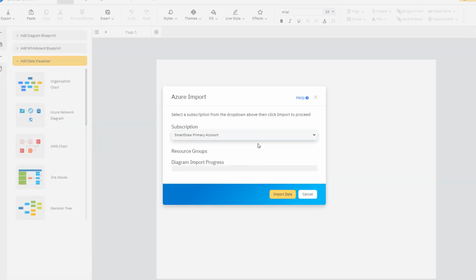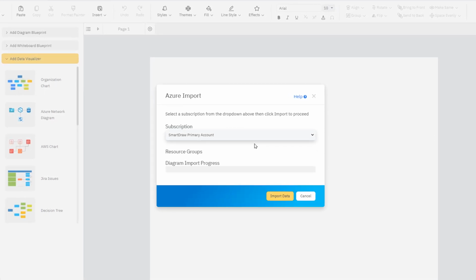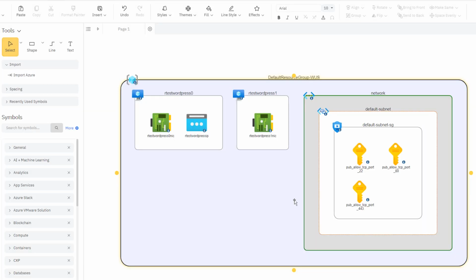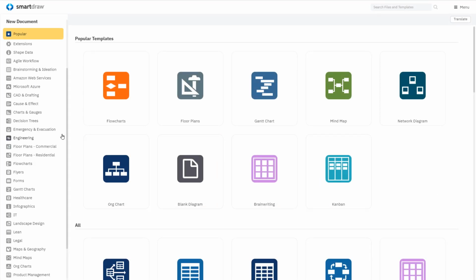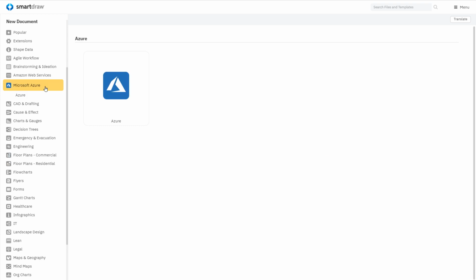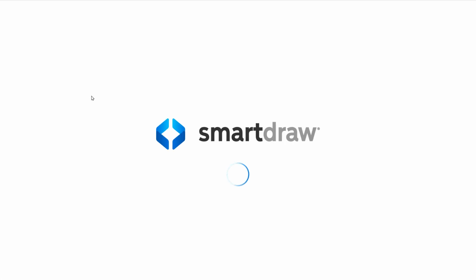If you need a visual of your Azure setup for planning, review, or reports, SmartDraw lets you import your Azure data and automatically generate a diagram of your Azure architecture. You can find the Azure template in its own Microsoft Azure category on the main template screen.